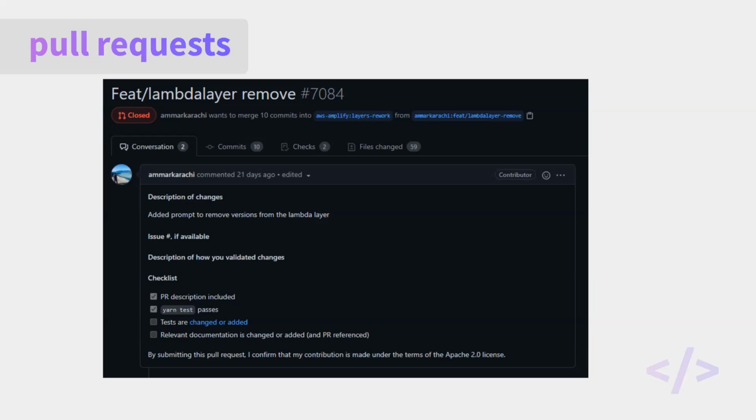Description of how you validated changes, right? It's always good to provide your QA process. And then there are some little checklists right there. So description included, yarn test passes, tests or changes are added, and relevant documentation is changed or added.